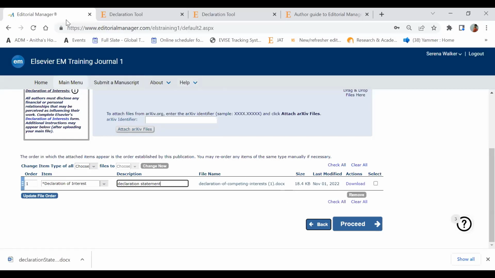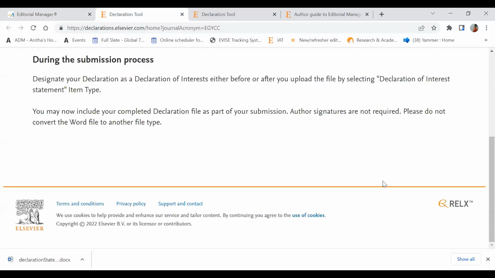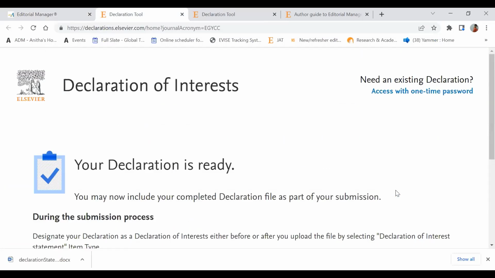And now I'm just going back to the declaration tool to give you some additional information. So if you saved your declaration, as I mentioned in the previous step, you can also access it from the home screen of the declaration tool for up to 30 days by clicking on this Access with One-Time Password here below this Need an Existing Declaration button. And if you want more information about this step, please watch our video using the declaration tool in Editorial Manager, and the link of which will now be posted in the chat section. So please bookmark it for your reference. And this is how you will use the declaration tool in Editorial Manager.